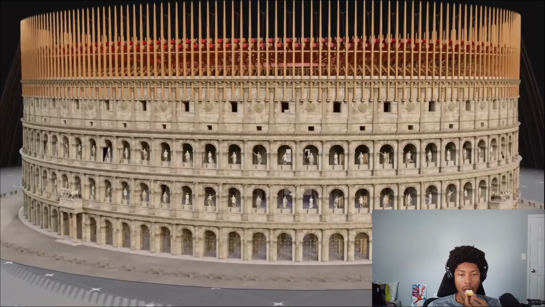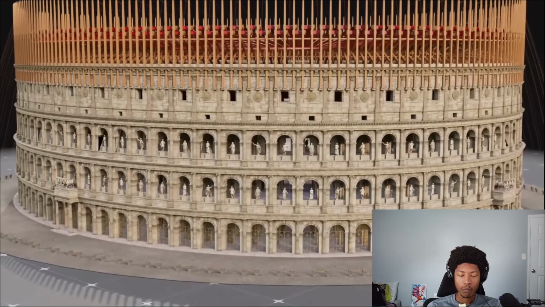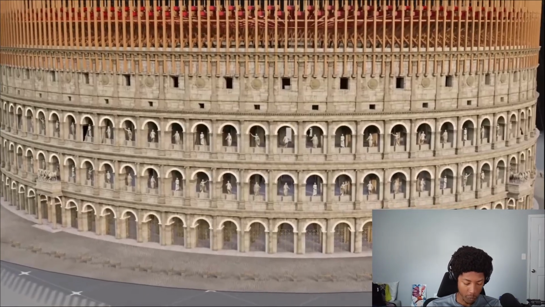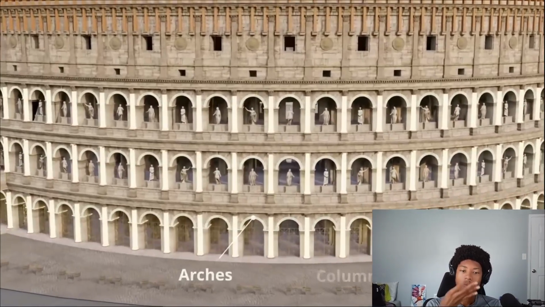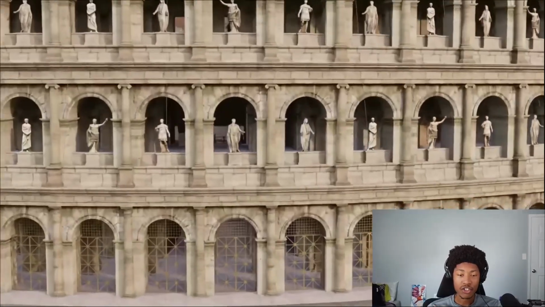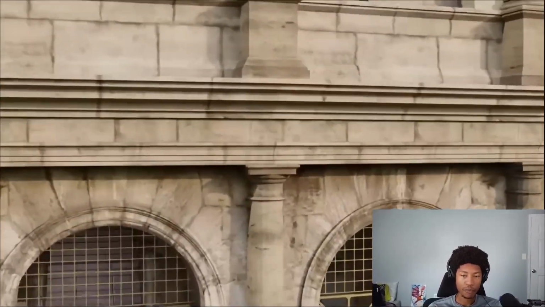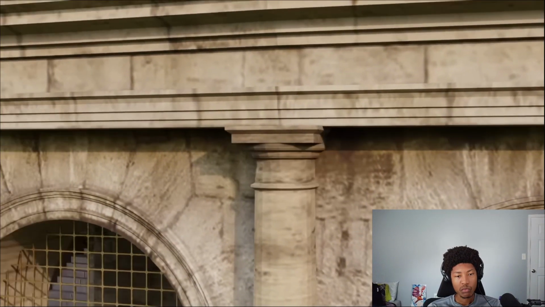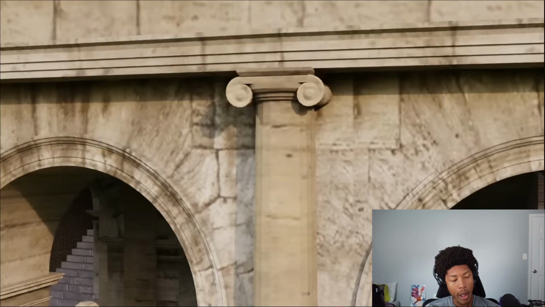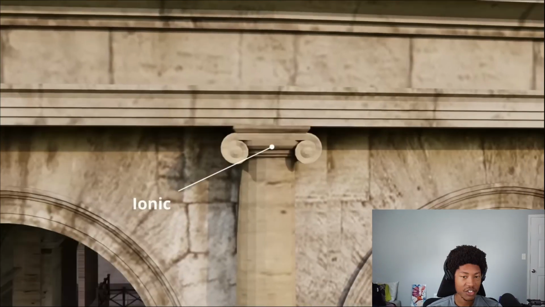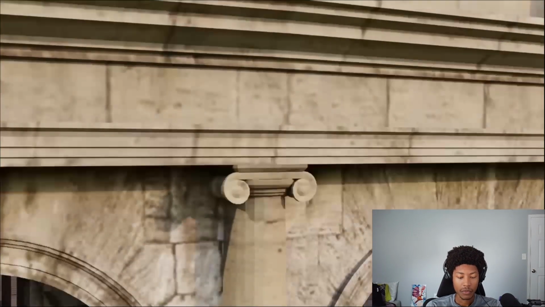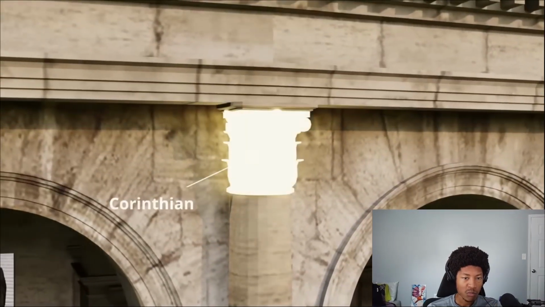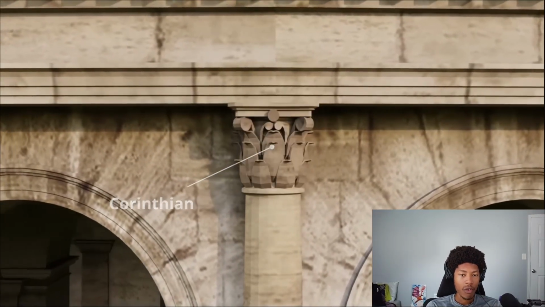The Colosseum was divided into 4 levels. The first 3 levels featured a series of arches supported by columns, each representing one of the 3 orders of ancient Greek architecture. Doric on the first level, the simplest and earliest Greek style. Ionic on the second level, more elegant than the Doric style. And Corinthian on the third level, the most elaborate of the Greek styles.